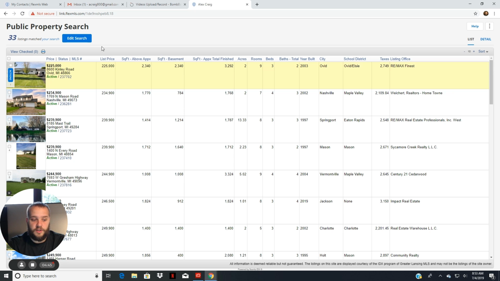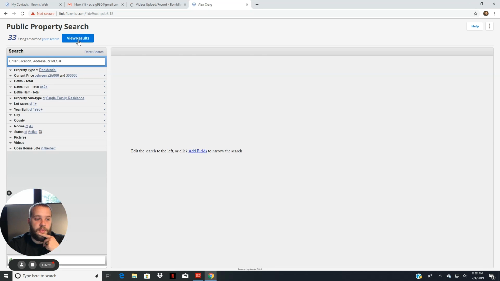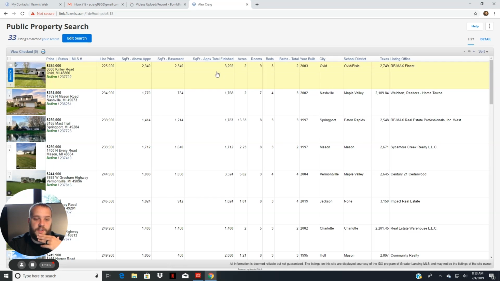This is what it's going to look like as soon as you hit view properties. Now, if you want to go back and you say, oh shoot, I only want 3 bedrooms, not 4, you can hit this edit search button up top. It takes you right back to the same screen. And then I will hit view results.